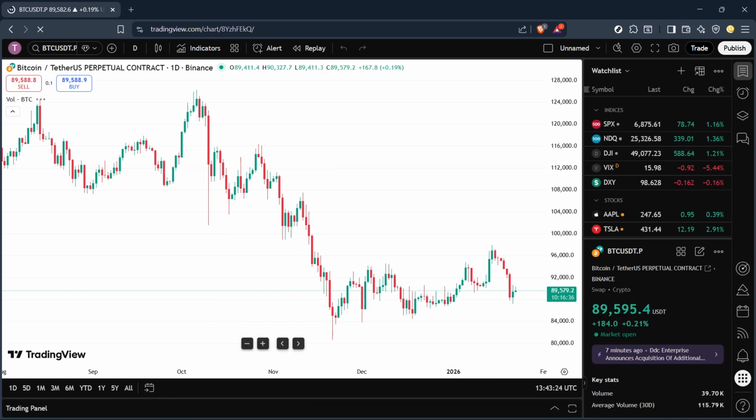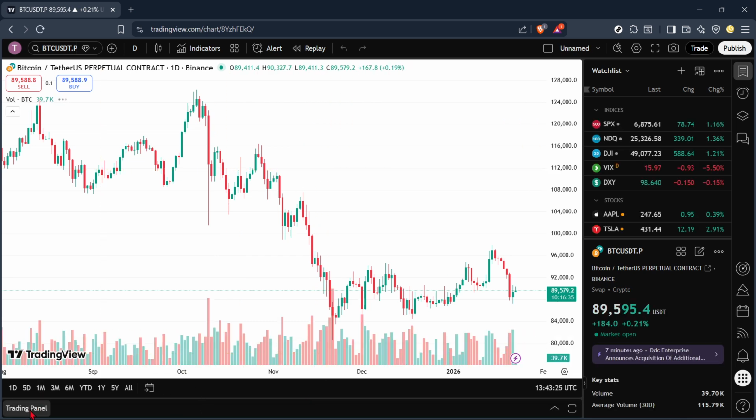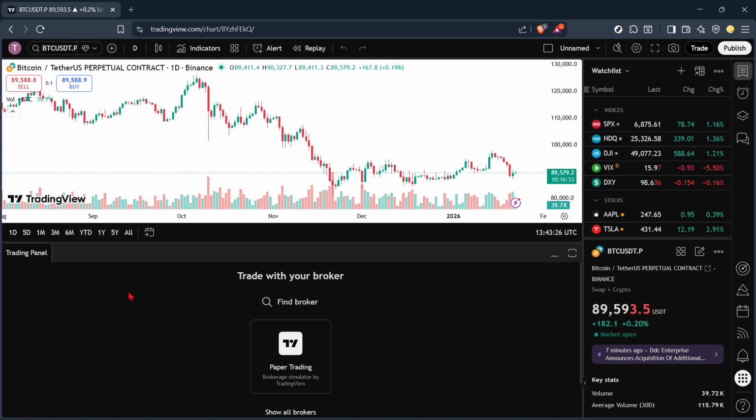In the chart workspace, look toward the bottom panel and select Trading Panel. This is the hub that lists supported brokers and the paper trading option. If you already know which broker you want to use, use the Find Broker search field. Type the exact name or a common variant, since some brokers appear under slightly different brand names.